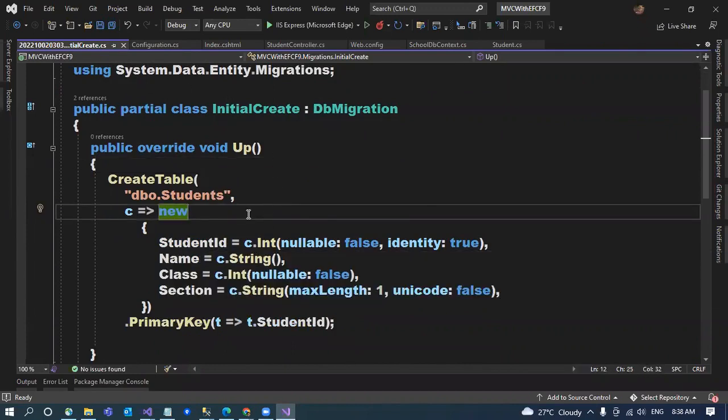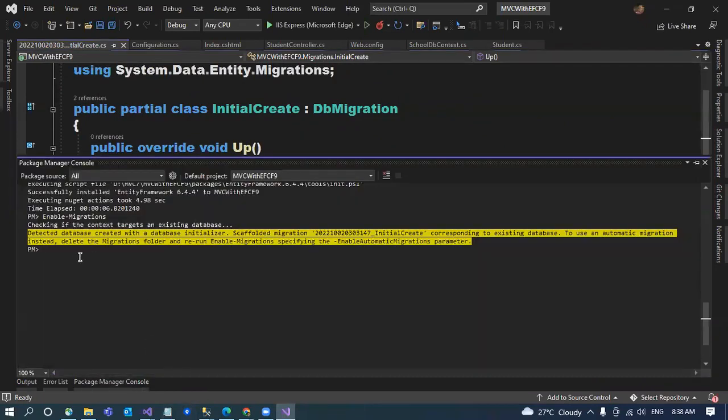I cannot run this anymore because the table is already created. I can drop the table, but I cannot create the table. So this is created based on the existing one. All of you observe this: Checking if the context targets an existing database. Read that carefully. I'll copy and paste it on the notepad here.